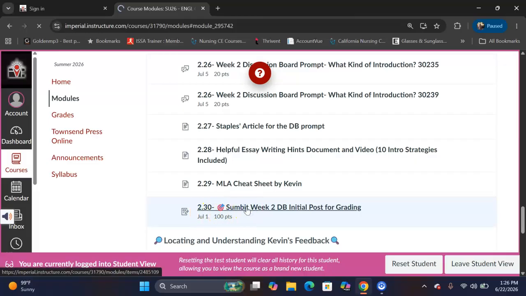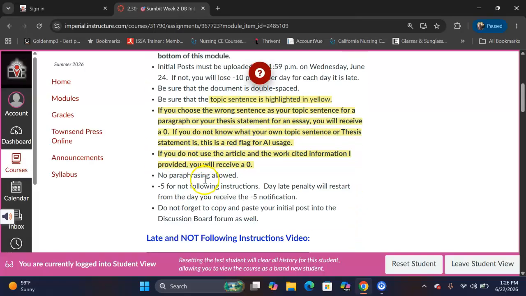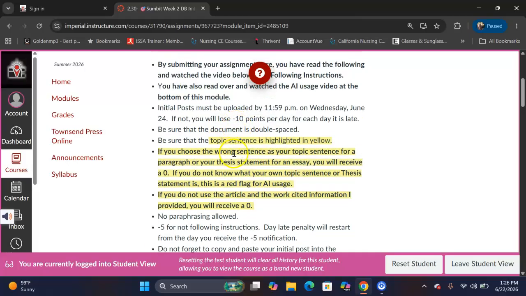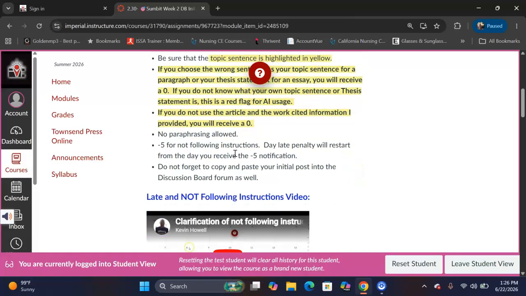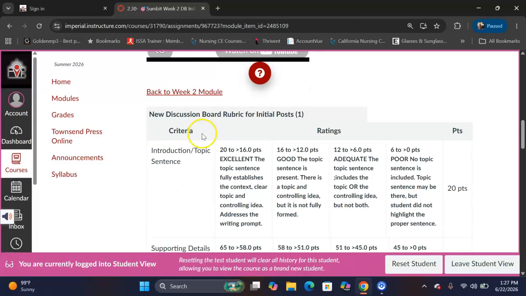And then click on here. So by submitting your paper, you're telling me you've done all of this. You know that if your topic sentence isn't correct, you've highlighted the wrong sentence, it's a 0. It's a big red flag for AI if you don't know what your own topic sentence is. Also here, you have to use my article and the 10 strategies that I have already told you about for the discussion board. Watch this video.